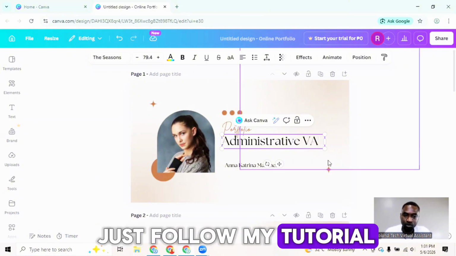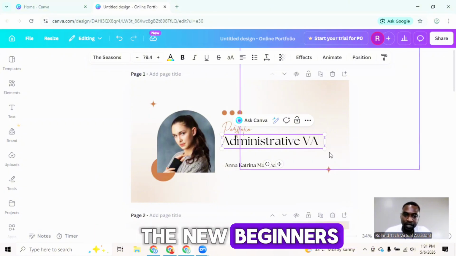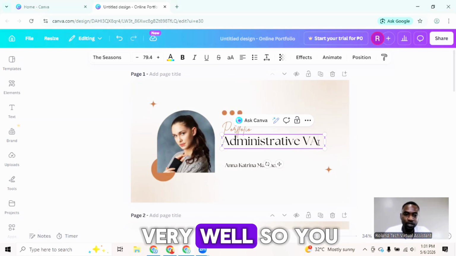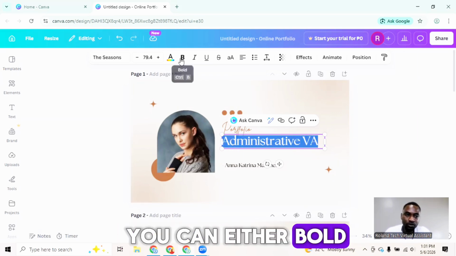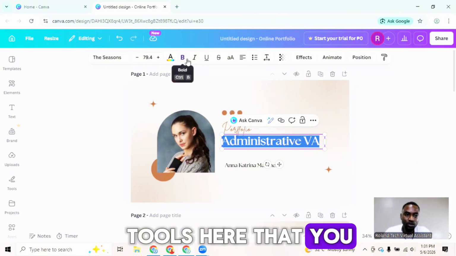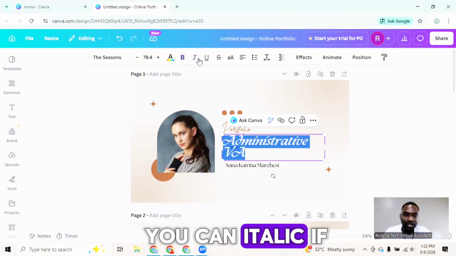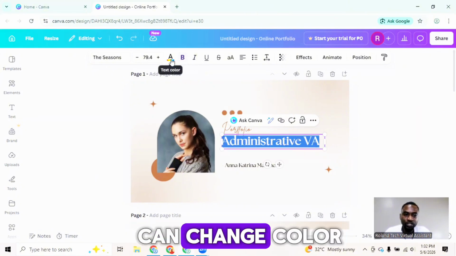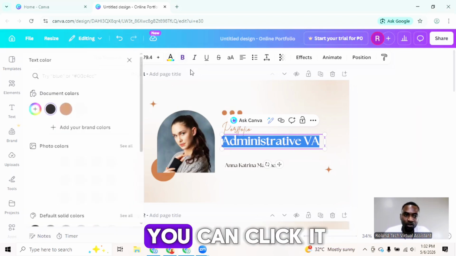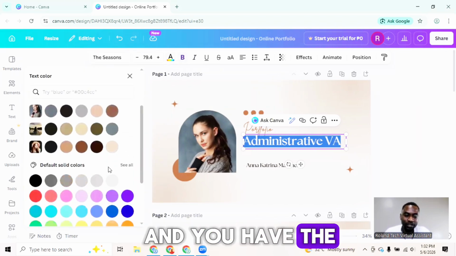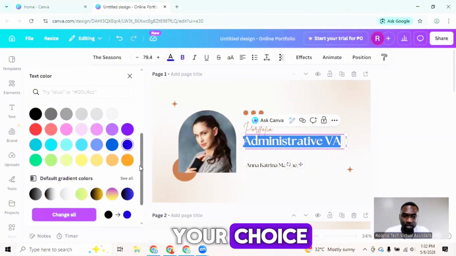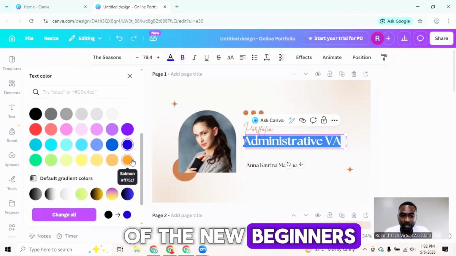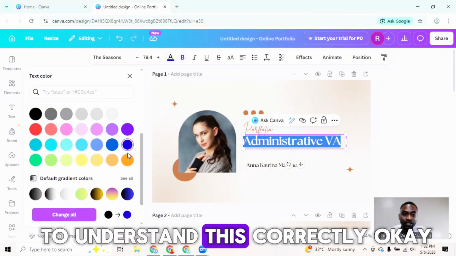just follow my tutorial for the sake of the new beginners. You can understand it very well. So you can make any effects to it. You can bold. You have all the tools here that you can use to make changes. You can italic if you want, and you can change color. This is the text color. You can click it and you have the text color. Over here, you can change it to any color of your choice, just for the sake of the new beginners to virtual assistant to understand this correctly.